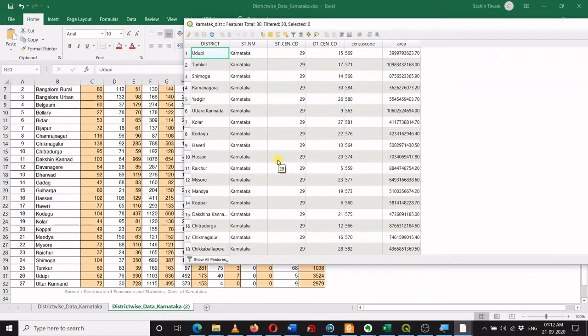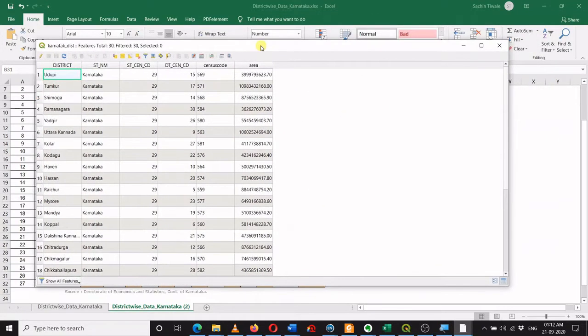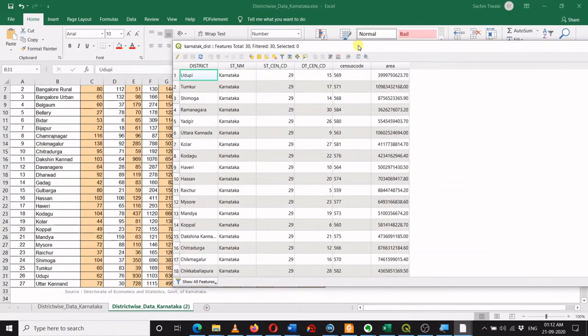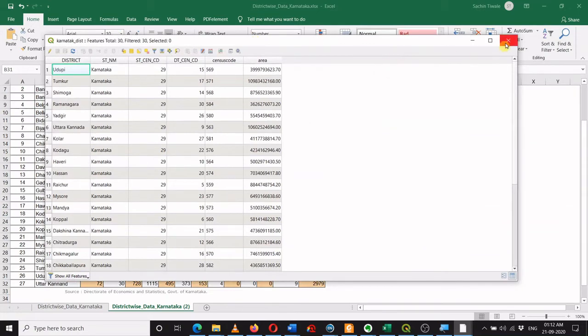Let's see how one can carry out this process in the GIS environment. Before that, I want to compare the number of districts present over here and the number of districts present over here. For example, you can see there are 30 districts present in the shapefile, but information is available only for 27 districts. So I have to match the districts. It means I have to copy this information from here to here. So let's see how to do that.